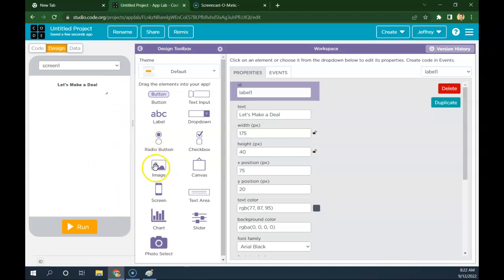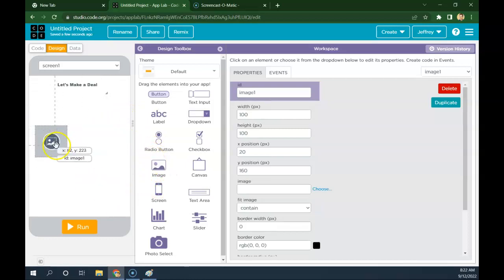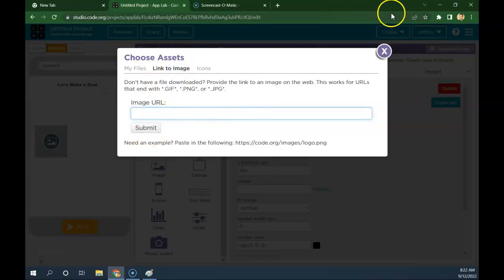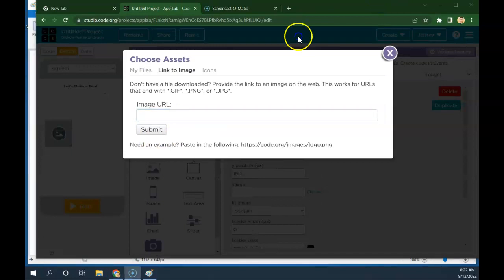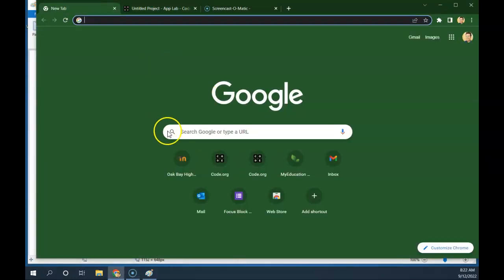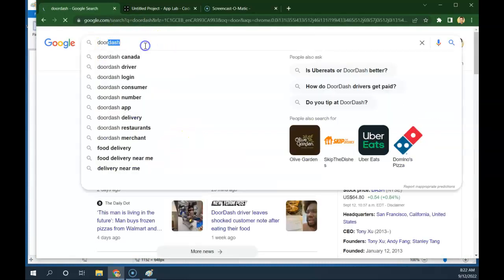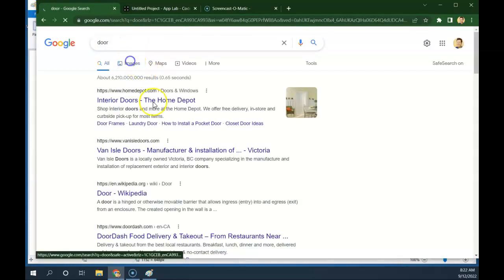Now, the next thing is I need a picture of a door of some sort, and that's easy enough to find. Let's click that, and I'm just going to choose an image. Now, the best thing would be to download it once you've found your assets. In this case, I'm just going to very quickly go onto the internet and find a picture of a door, not DoorDash, but door.